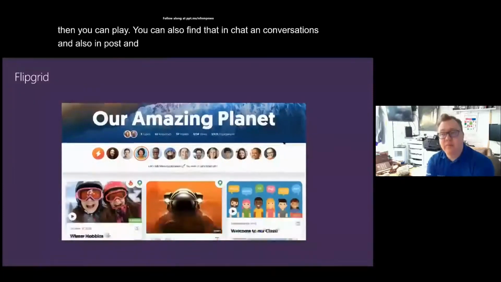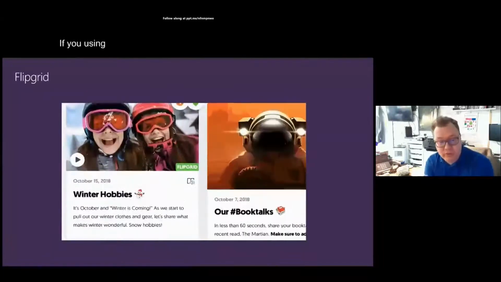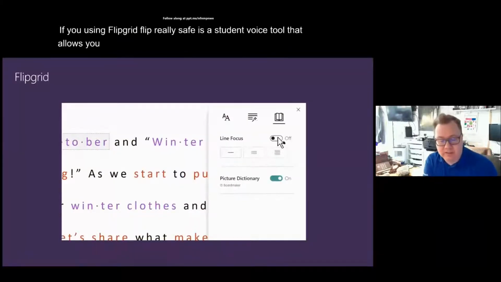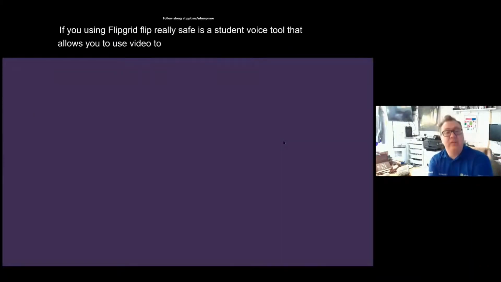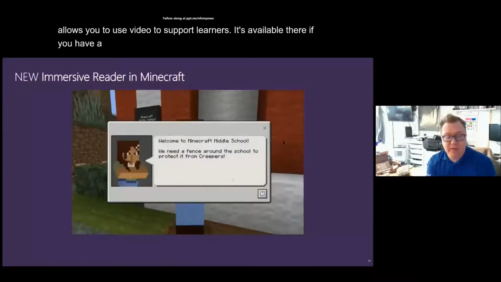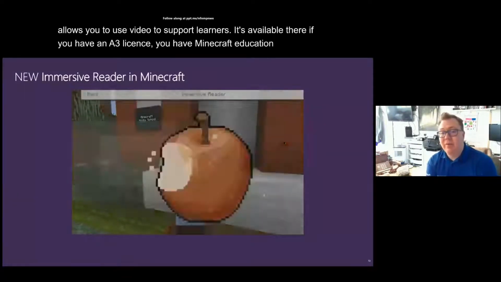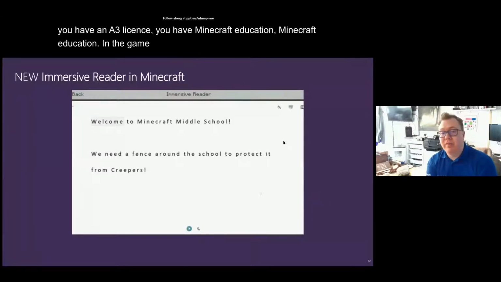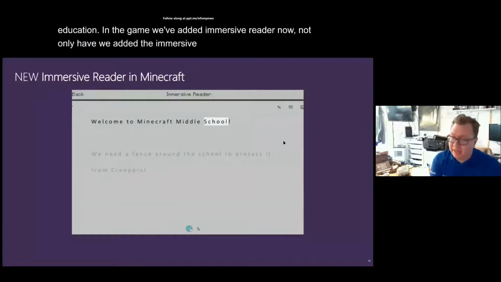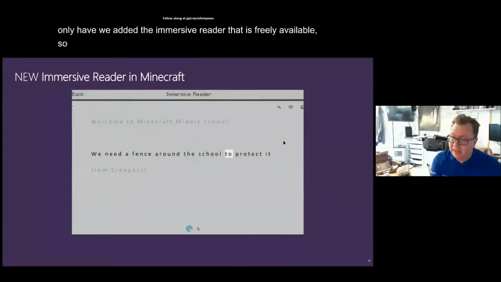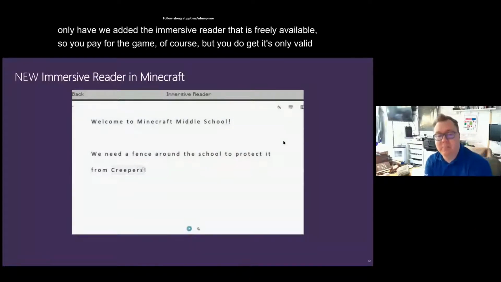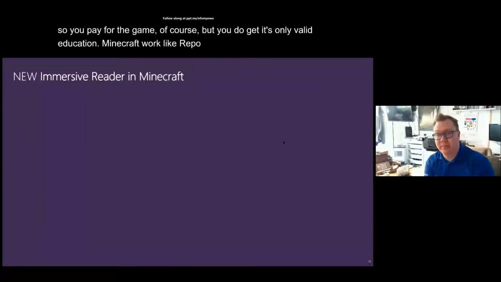If you're using Flipgrid, Flipgrid is a student voice tool. This allows you to use video to support learners. It's available there. If you have an A3 license, you have Minecraft Education. In the game, we've added the Immersive Reader. Not only have we added the Immersive Reader into that, it is freely available. You pay for the game, of course, but you do get it. It's only available in Education Minecraft. Words like creeper have been put into the picture dictionary, which is really useful.